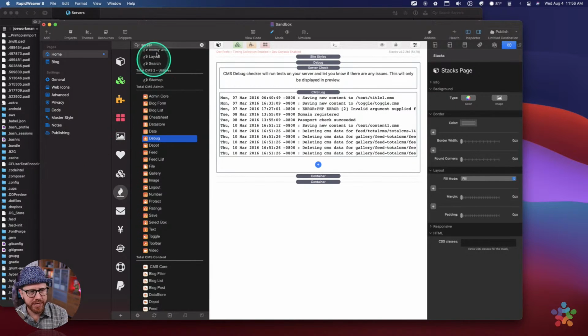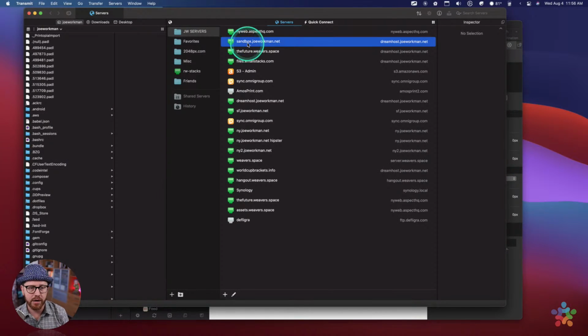Or the Server Info Stack. Correct, Gary. So those are two stacks. And Server Info is just a freebie on my website. And the Debug Stack requires you actually have Total CMS published to your server in order for that to work. Okay, let me head on to my server.